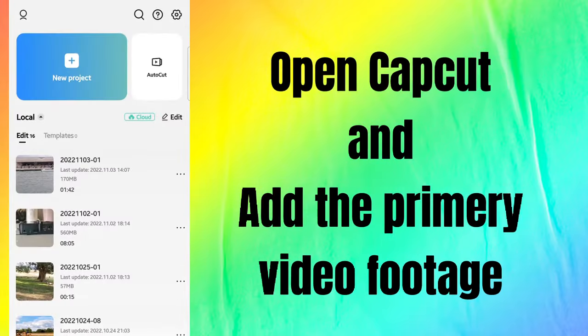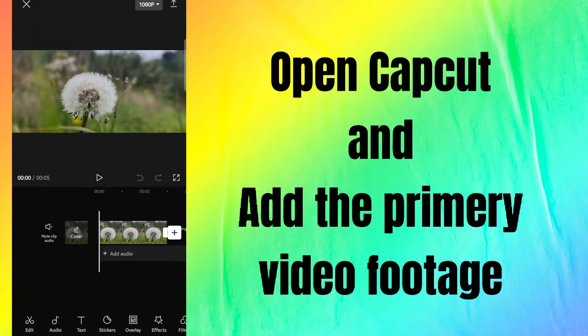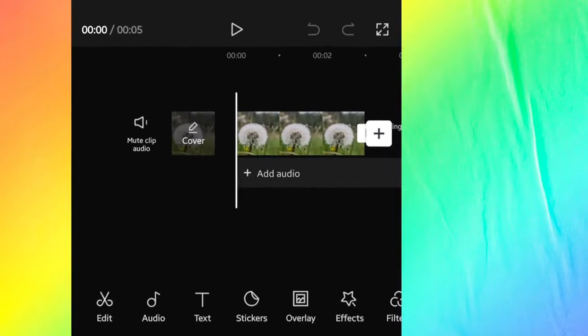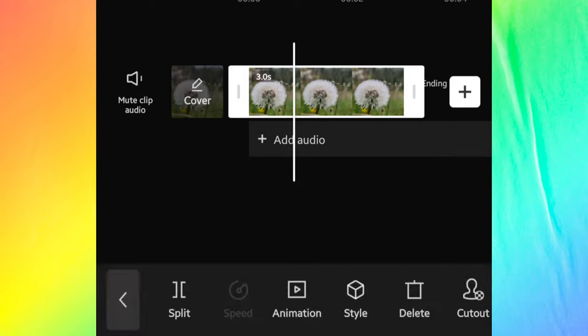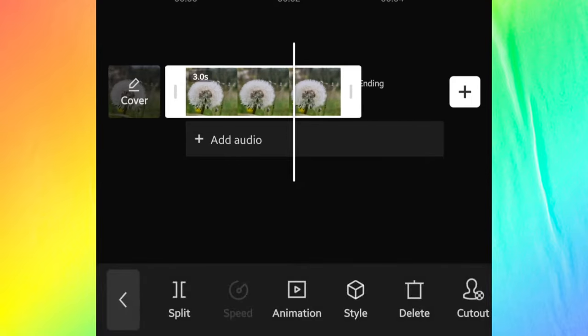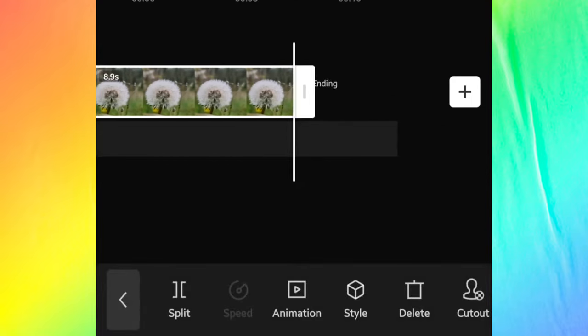Open CapCut and add the primary video onto the timeline. I have added a photo as the video footage, because I can show you a few editing tips. When you click the timeline video, it highlights, so you can pull towards your right so that you can increase the length of the video as you want.